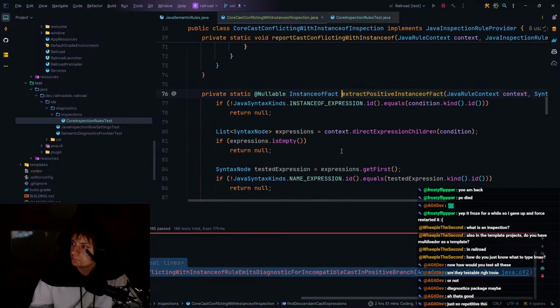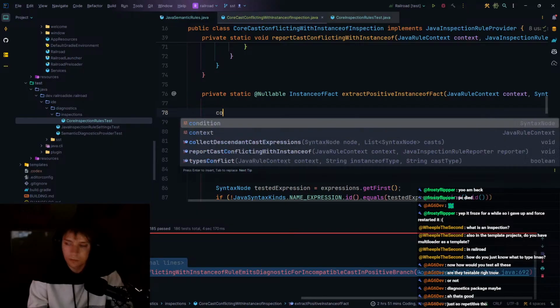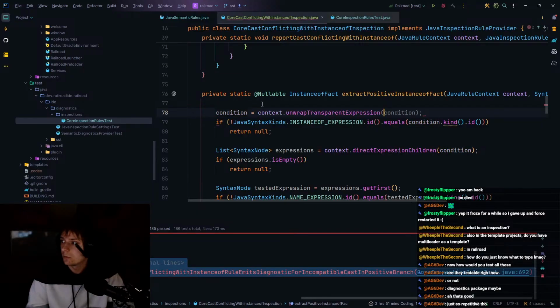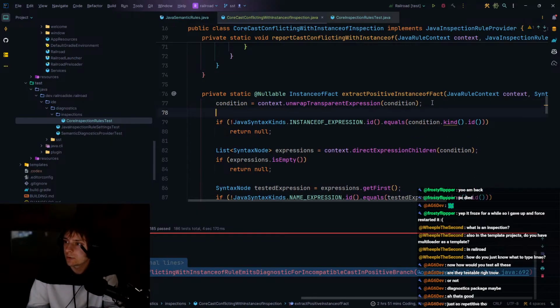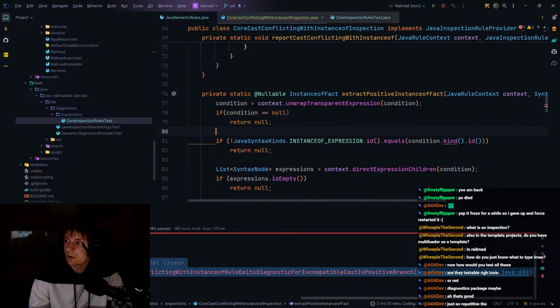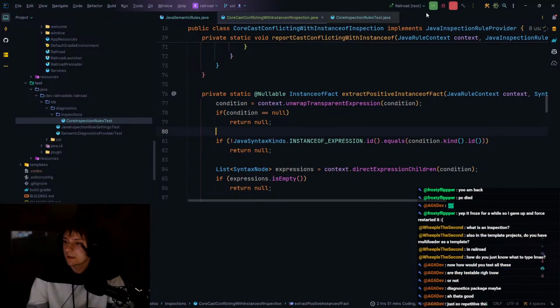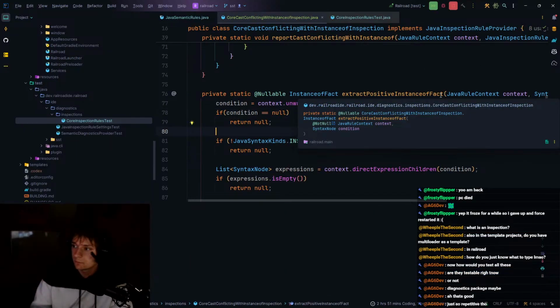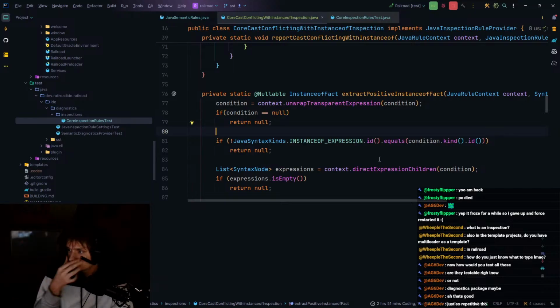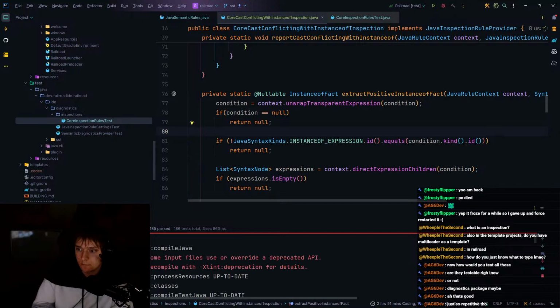So we just come in here and we say condition is equal context.unwrap condition. If condition is null, return null. Let's see if that fixes it or not though. No, so that didn't fix it. I didn't think it would.